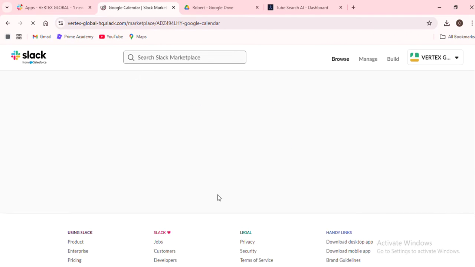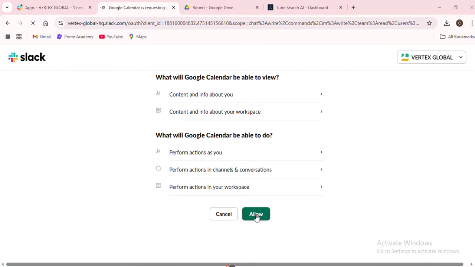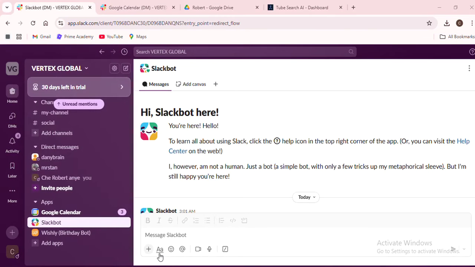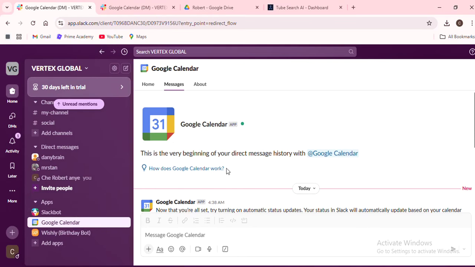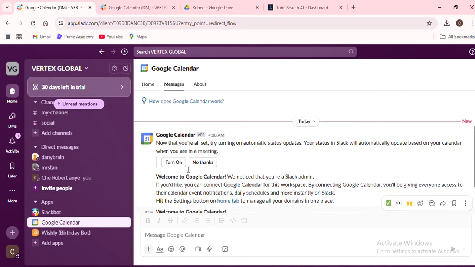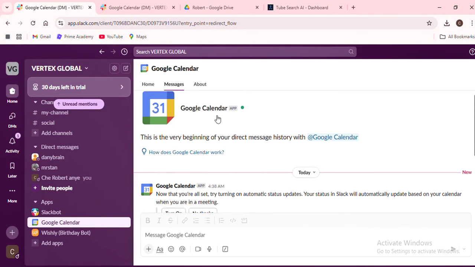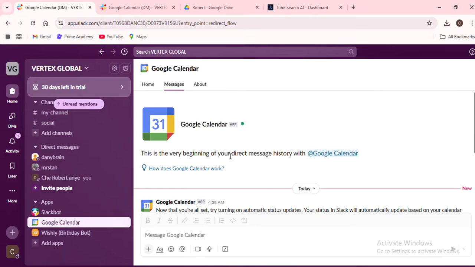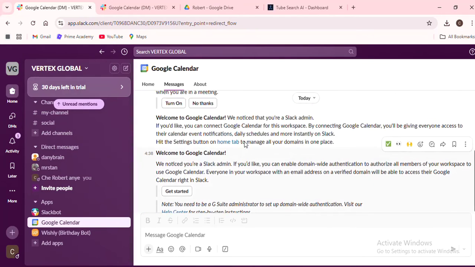Now that we've done that, the next step is to configure the settings. Go back to Slack and go to Apps again, then Google Calendar. Here, you can set up event reminders, select which calendars you want to sync, and more. The reason we do this is to customize the integration to suit your specific needs and preferences.